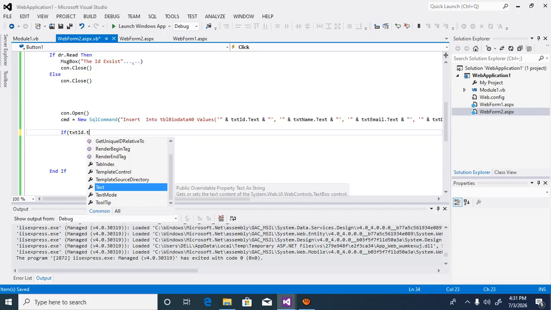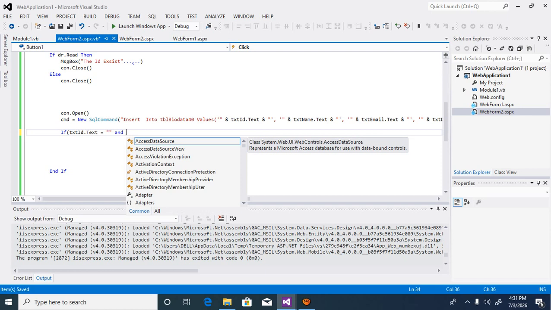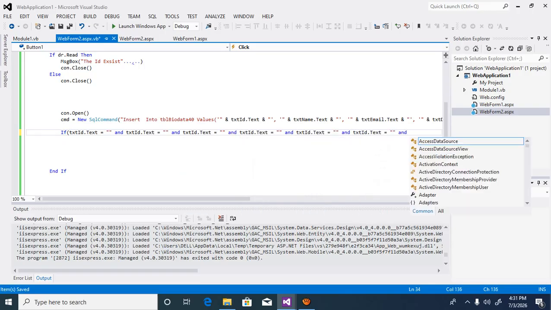dot text, that's the first text box, if it equals nothing like this, then you now tell the computer again that I don't want to be retyping, because I'll do the same for all of them. So I'll just copy like this. Control C. This is 1, 2, 3, 4, 5, 6, 7.